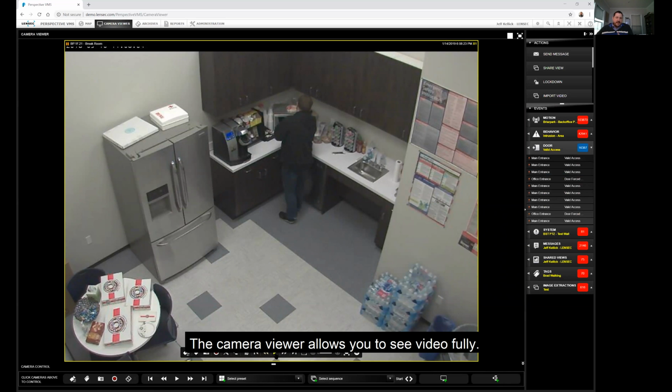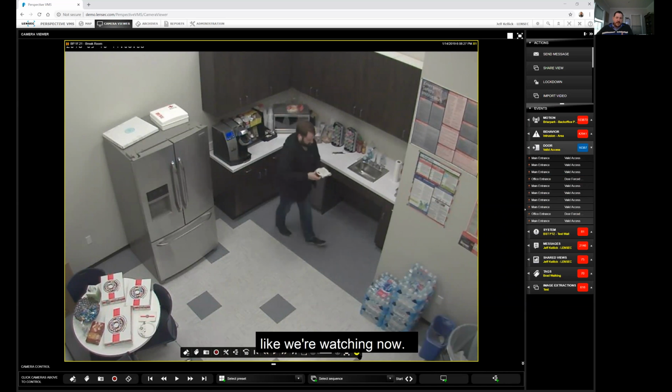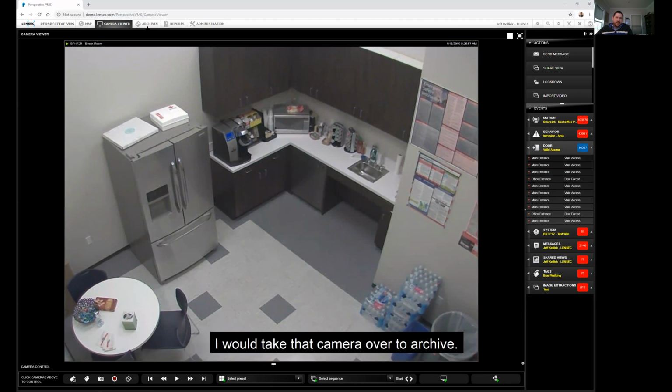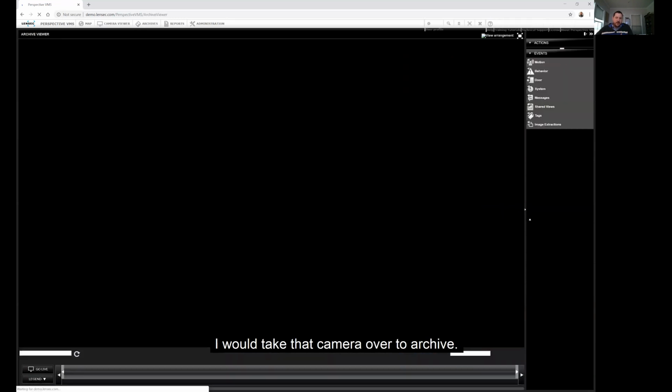The camera viewer allows you to see video fully, so you can bring it up to full screen, allows you to watch recorded videos we are watching now, or even take that video live. And now we're looking at a live image from January 18th as we go throughout the day. If I wanted to see a timeline along with that, I would take that camera over to archives.